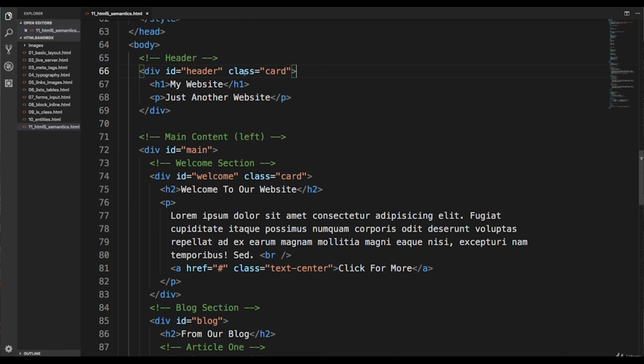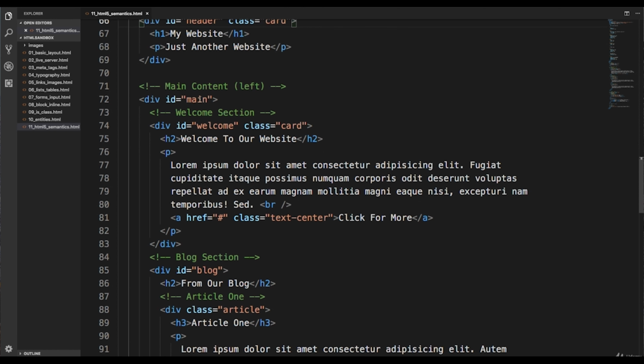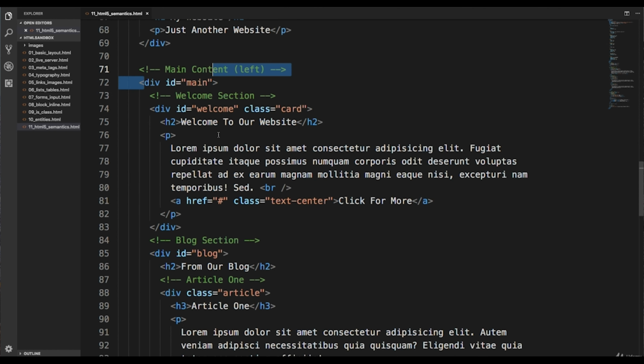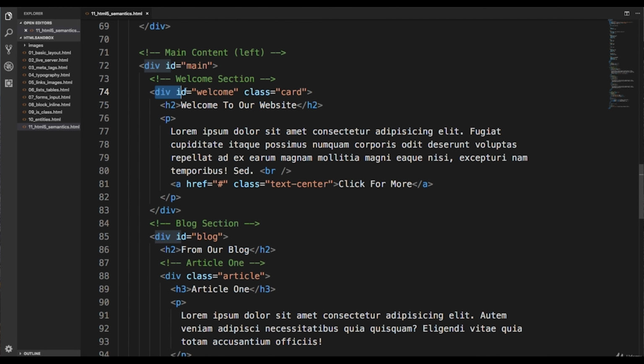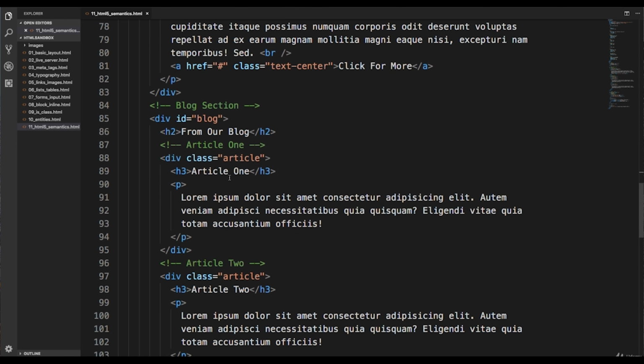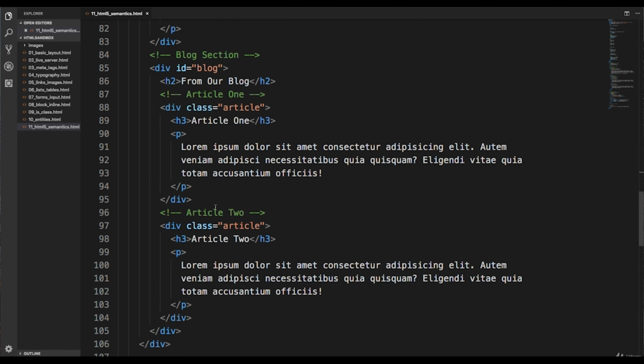So we have a div with the ID of header, right? Down here we have a div with the ID of main. We have a div with the ID of welcome, and the comments should give you hints as well. Welcome section. We have the blog section. We have article 1.